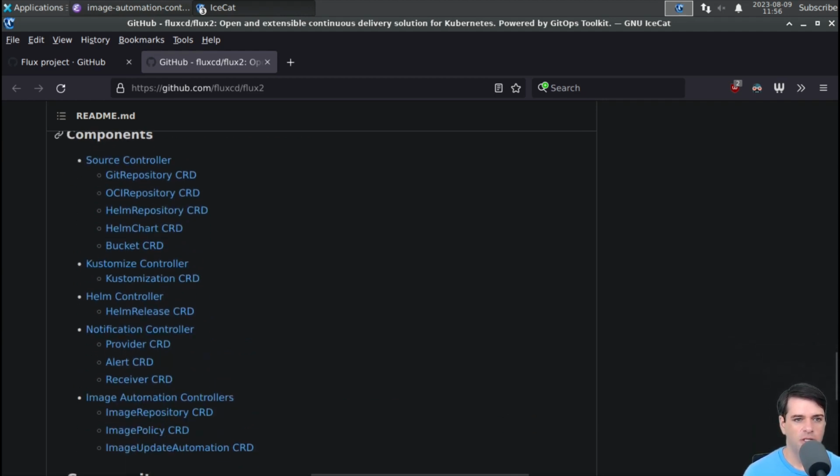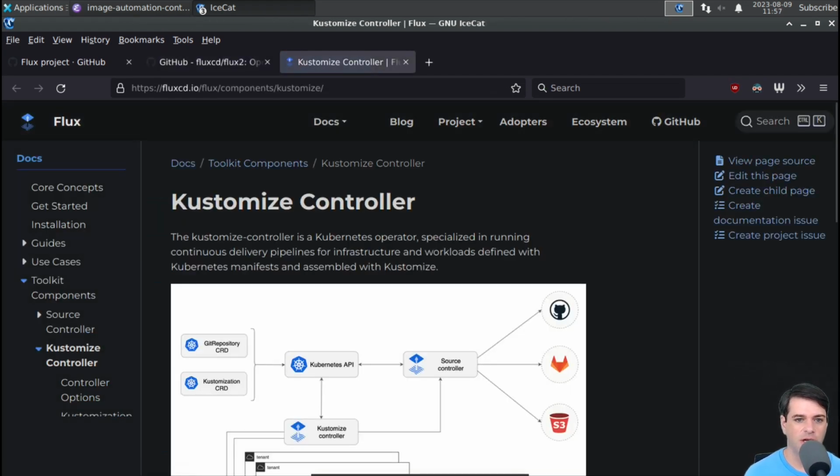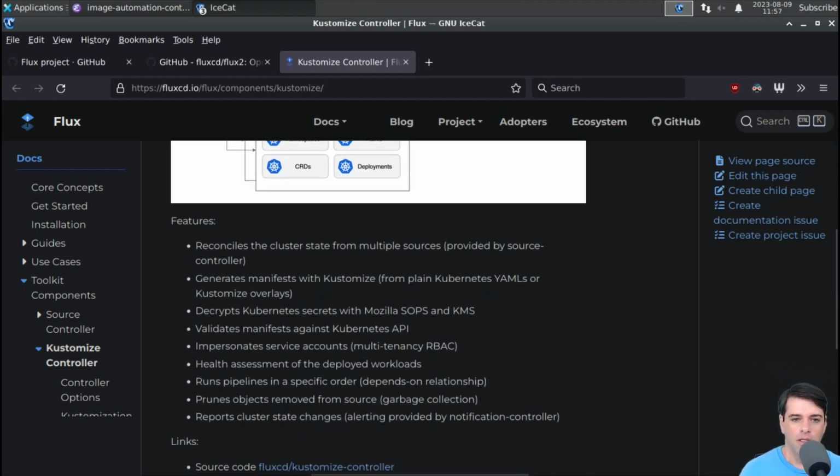So I guess let's take a look at the components just to make sure we haven't missed anything, and then we'll call it a day. So source controller has the Git repository CRD, the OCI repository CRD, the Helm chart CRD, and the bucket CRD. So these are going to be custom resource definitions to let you say things like this is my Git repository. I don't know what the kustomize controller is going to do. The kustomize controller is a Kubernetes operator specialized in running continuous delivery pipelines for infrastructure and workloads defined with Kubernetes manifests and assembled with kustomize. So what is it going to do? It reconciles the cluster state from multiple sources provided by source control. So I guess maybe that's the idea.